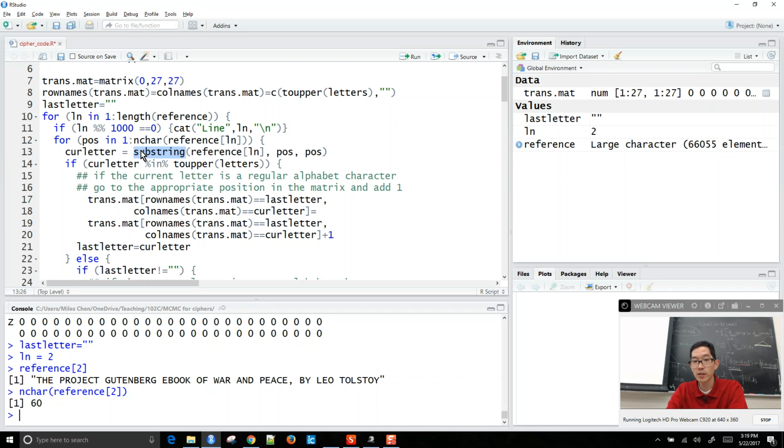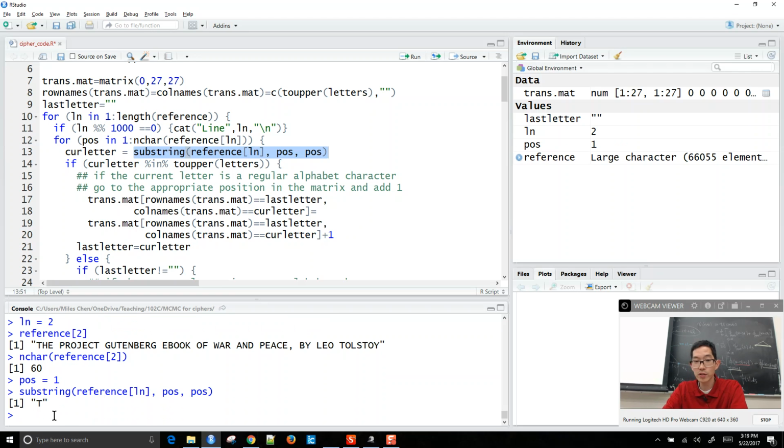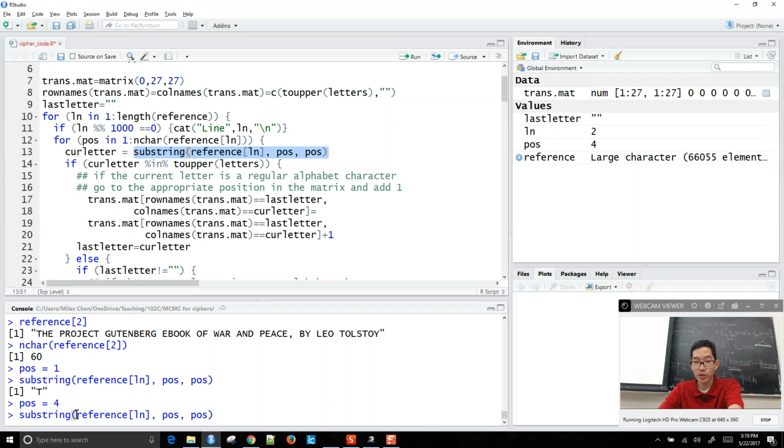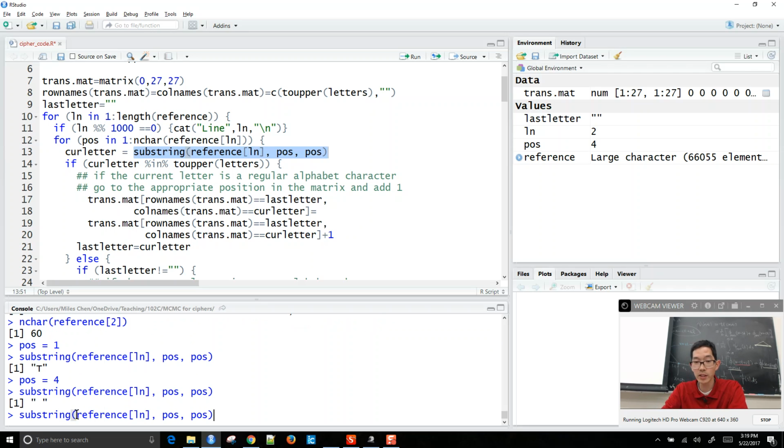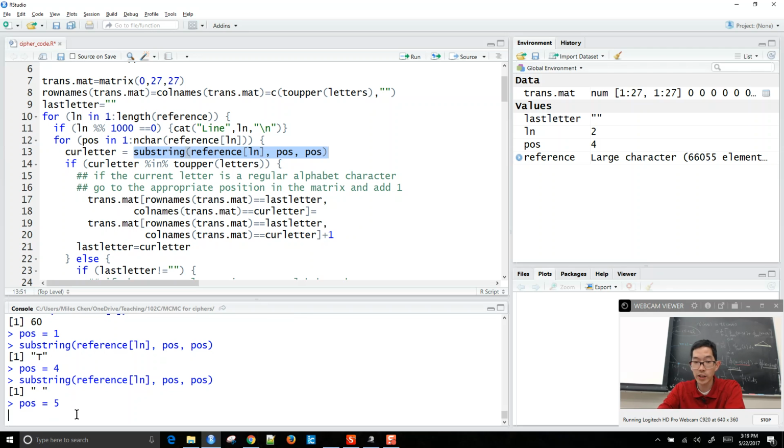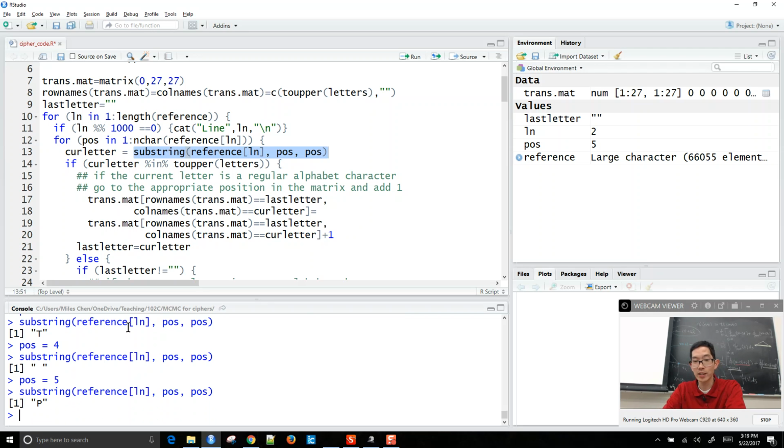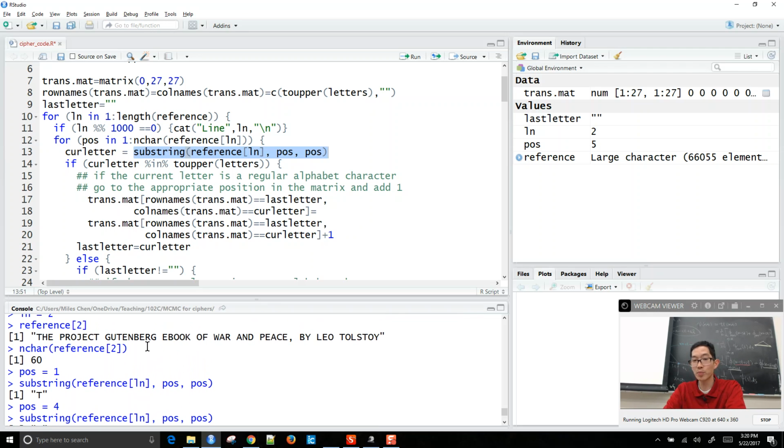So if I do a substring starting with the first letter, position equal to 1, it's going to return the letter T. And if I say position 4, then I substring this, this will give me the blank, okay? And at position 5, it'll be the letter P, right? Because we're looking at the Project Gutenberg header, things like that.